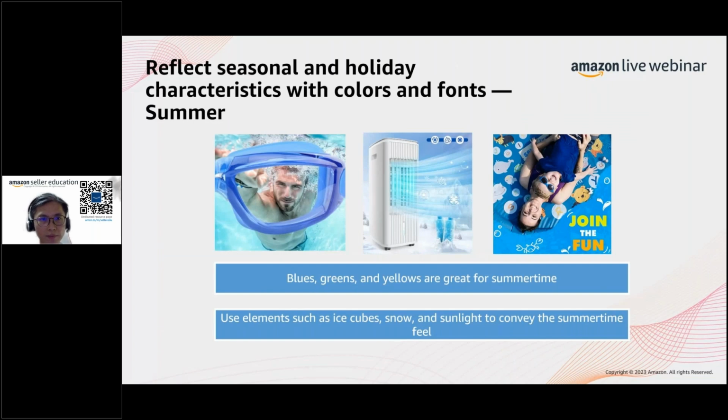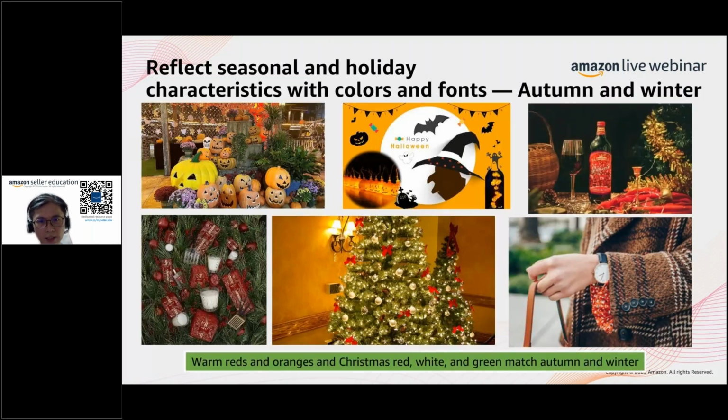You can play with the color tones, the font, the seasons as well. And then there are some other key seasons, I would say key festivals like Halloween, Christmas, that you can utilize or rather capitalize on during the period to get more interest in your products.